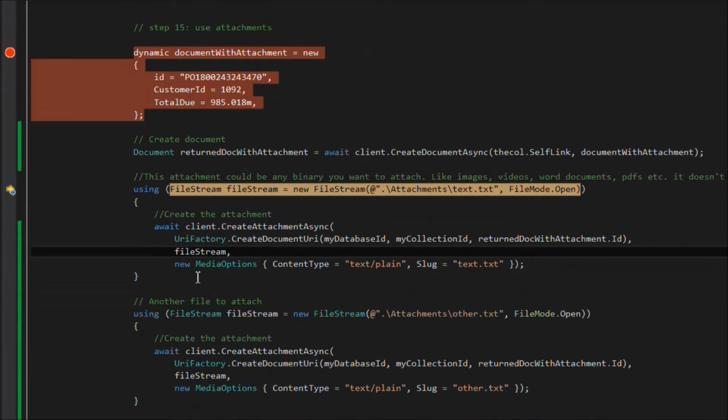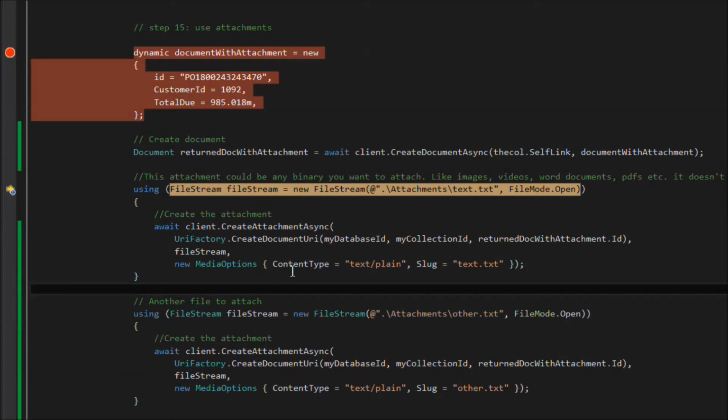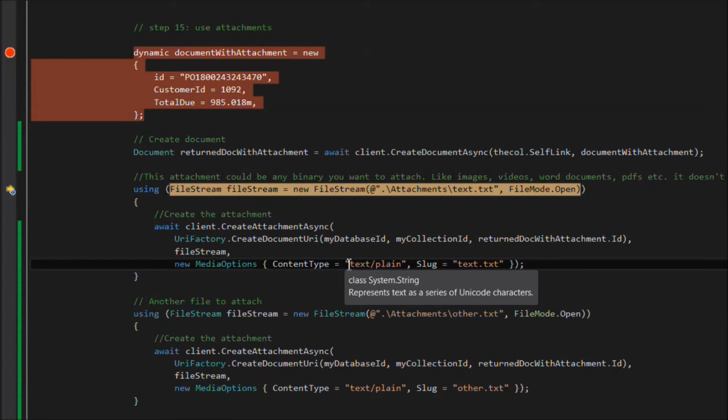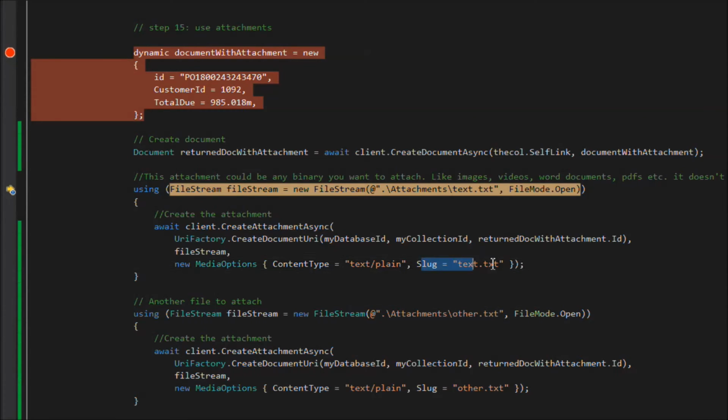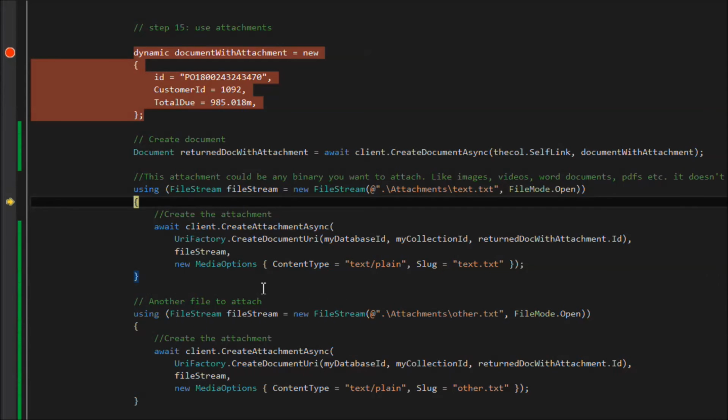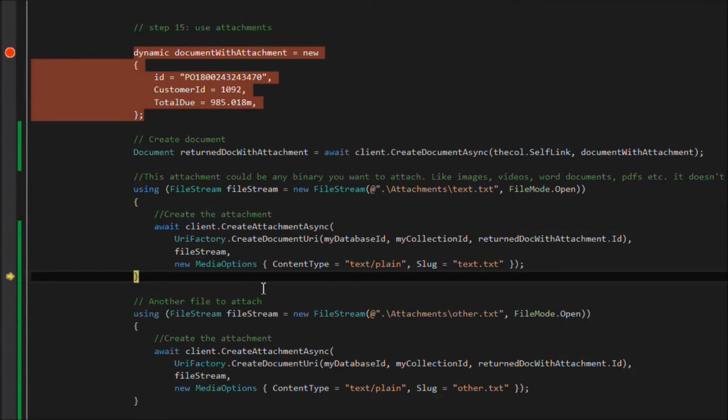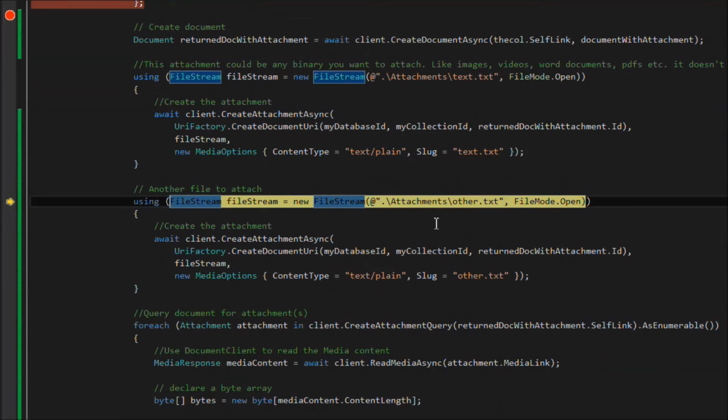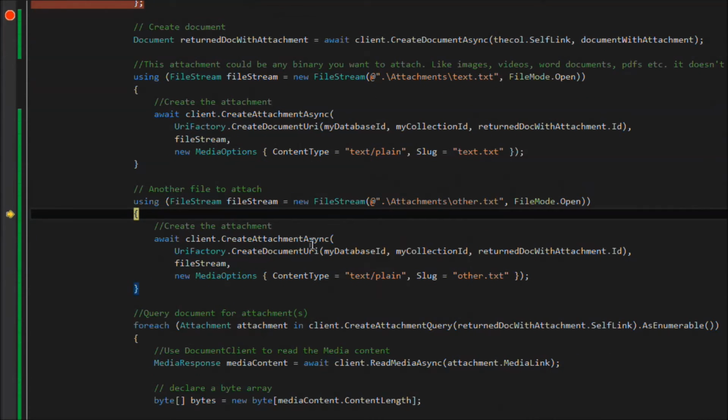And we can add as the third optional parameter the media options, which has two attributes: the content type, where we can tell if it's a text plain or maybe it's a binary or whatever, and the slug, which basically tells it what is the ID or name of the attachment. So we're gonna add that, and we're gonna add the other file. Basically, the same thing happens here.